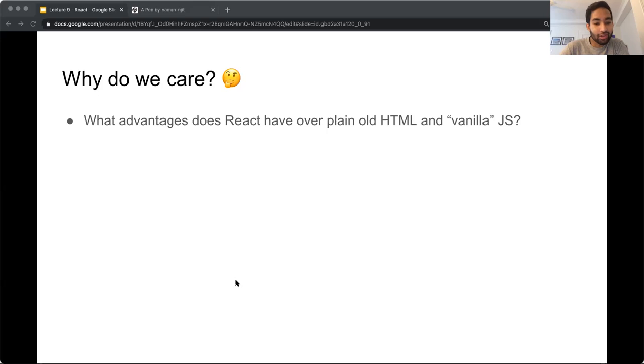So from what you've seen so far, what advantages do you all see between React and the sort of vanilla way where you're just using plain JavaScript and HTML to make something interactive? So think about homework 8 and what you had to do in order to add new articles to your page and things like that.